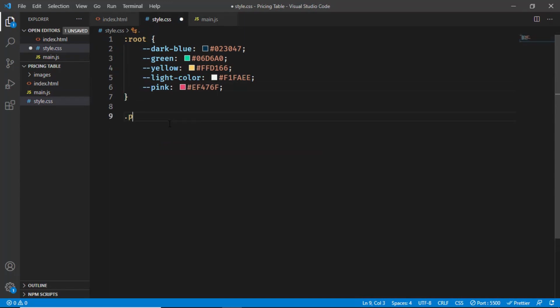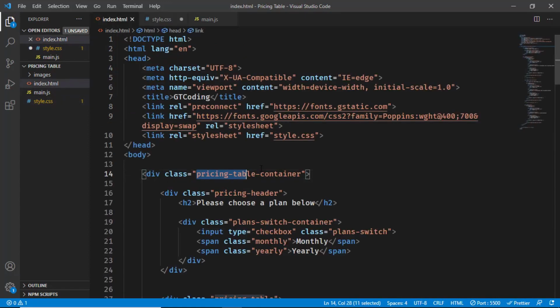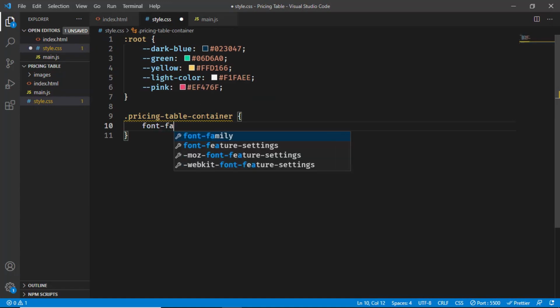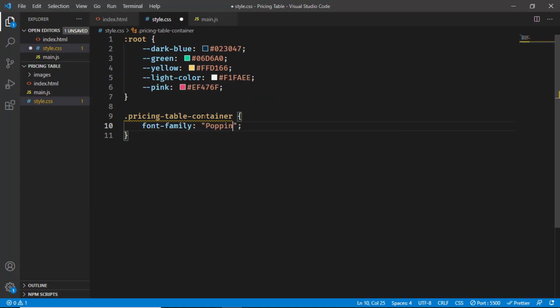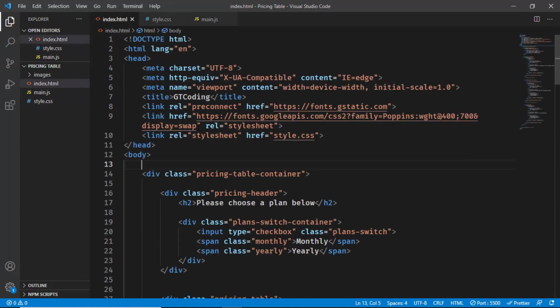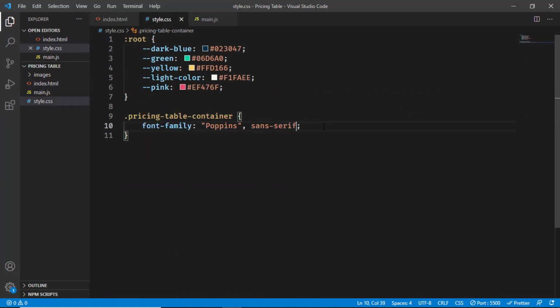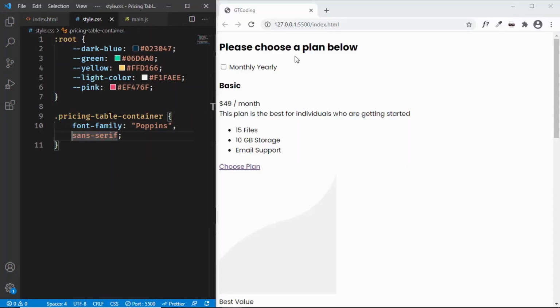Now the first thing we will do is we will set the font family. So I'll just type pricing table container, which is the main container division. So this division right here, and we'll give it a font family of Poppins and sans serif. So here we can see we have already added the link of the font over here from Google Fonts, and we can directly use that over here. Alright, so here we can see the font has changed over here in our design.